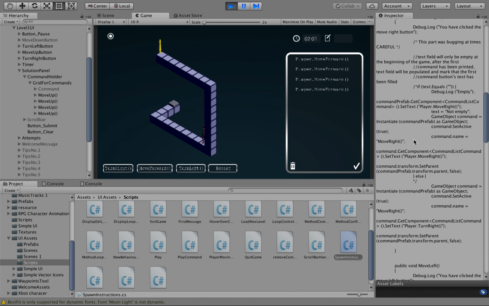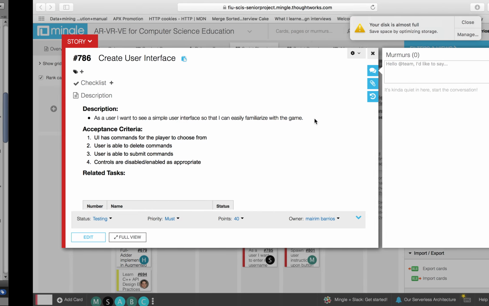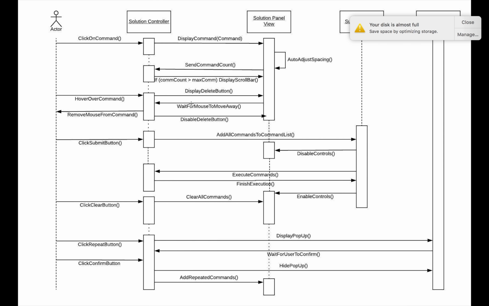The code for that is right here. Anytime the user clicks it, I create a prefab of that button and I add it right here, and I reformat how it looks so that it does not look like a simple button, but instead it just looks like text. That is exactly what I'm saying here.